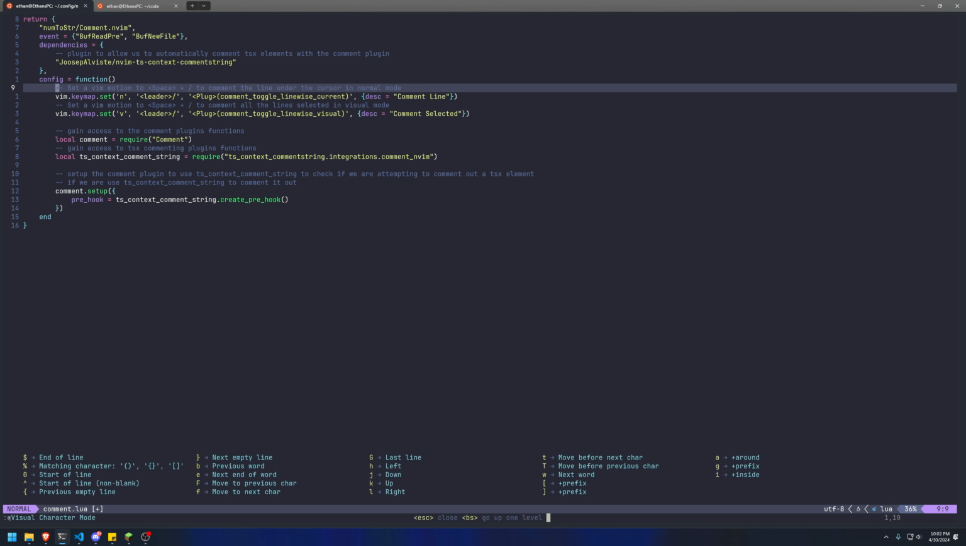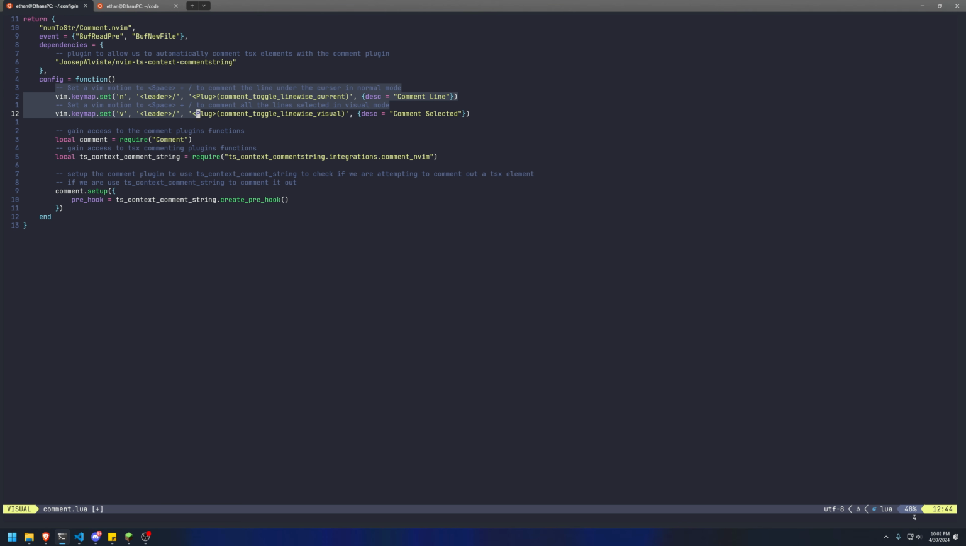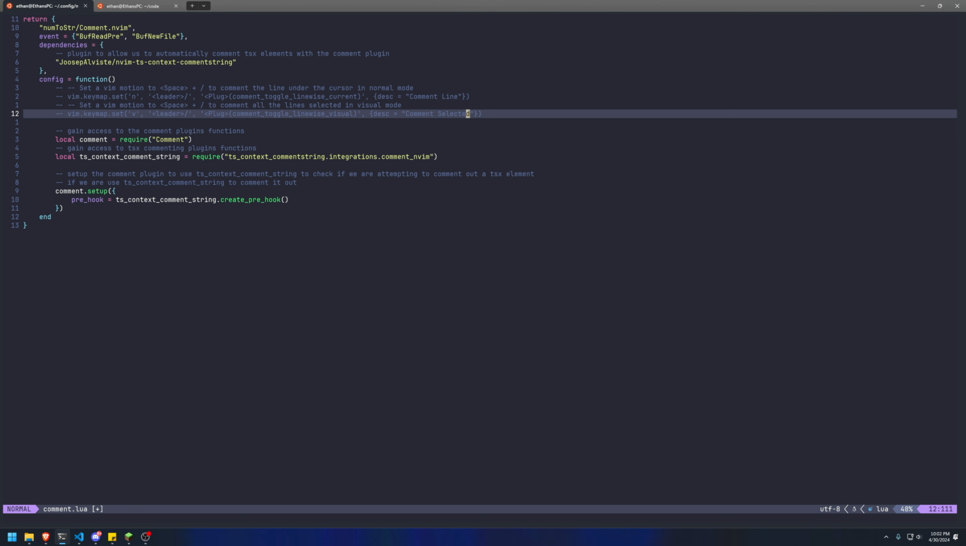And then if we go into visual mode, let's select two lines here. Let's go to the end of the line. Technically don't need to go to the end, it is what it is, space slash. I commented that out. Let's uncomment this. Let's go back into visual mode.